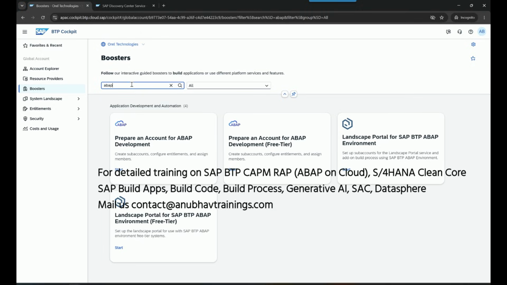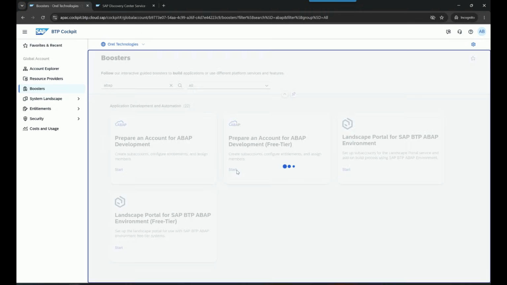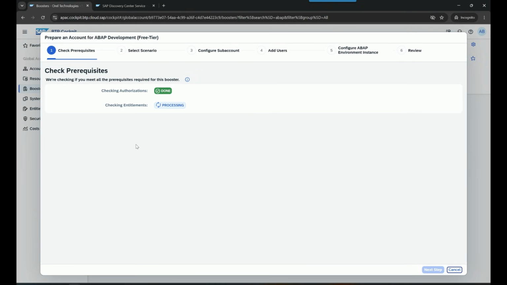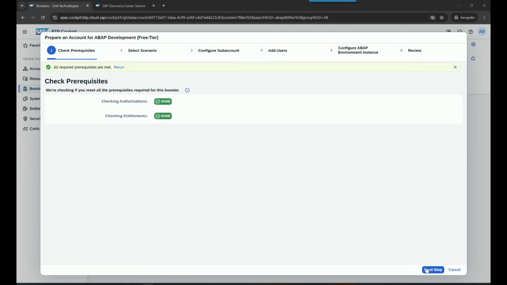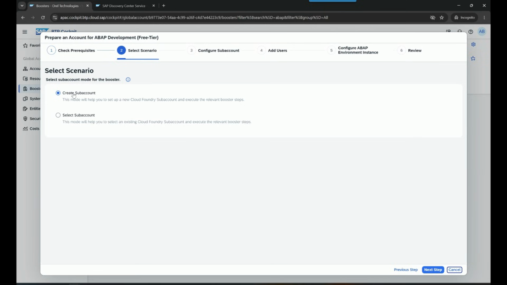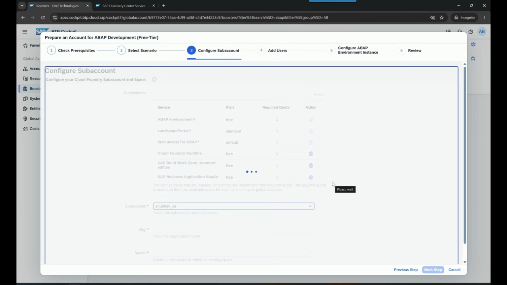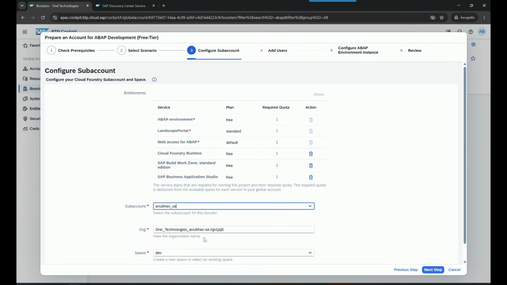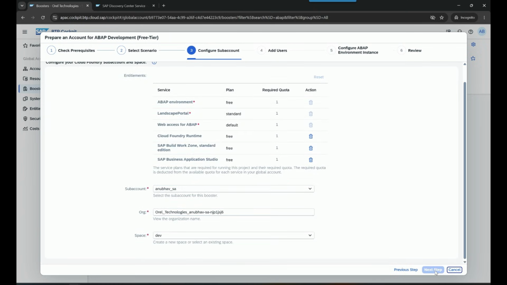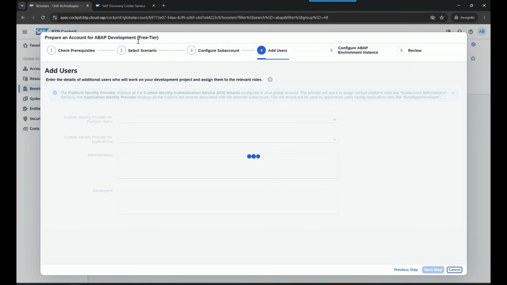Let's choose here ABAP environment, and I will go with the free tier plan start. You can see it is checking for authorization and entitlements, and then I can go to the next step. Now I can directly create a new sub account, or I can select a sub account. Since I have already created a sub account, I will go with select a sub account and click on the next button. Now I will choose the sub account which I just created. It was Anubhav SA, and it has got an org and a dev space. Click on the next button. Make sure you are choosing the free tier plan. Otherwise, it is going to be costly for your organization.